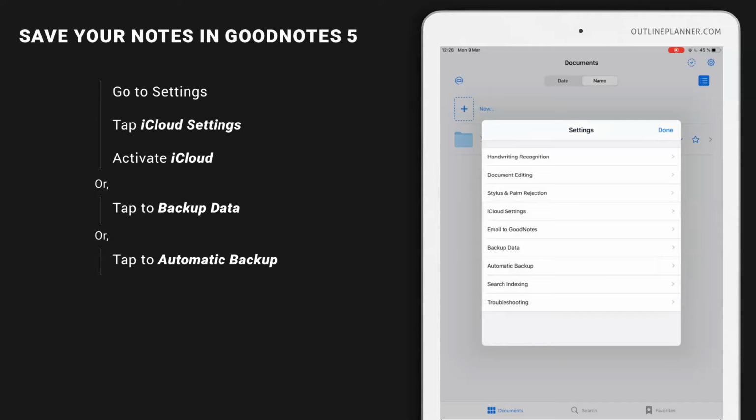So based on your needs, keep your documents saved using iCloud syncing, backup data, or the automatic backup feature.